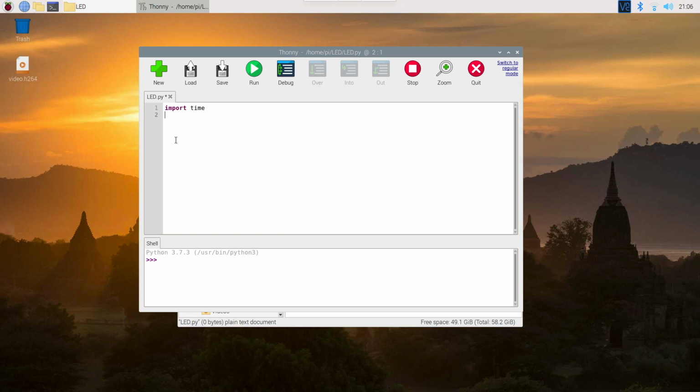The next one is the RPi.GPIO module. This module allows us to manipulate GPIO pins on the Raspberry Pi. We then import it as GPIO for short, so we don't have to type RPi.GPIO over and over again. We now have all the functions of the RPi.GPIO module that we can use freely.